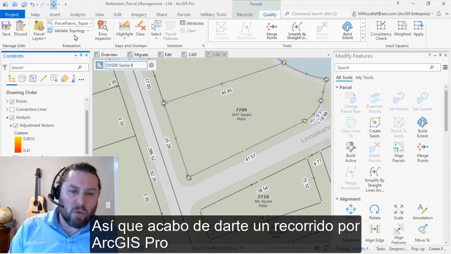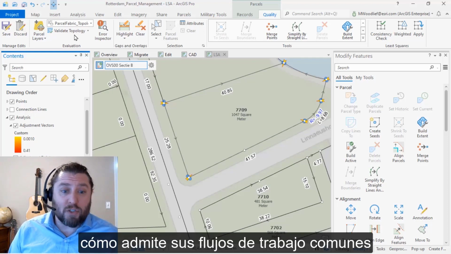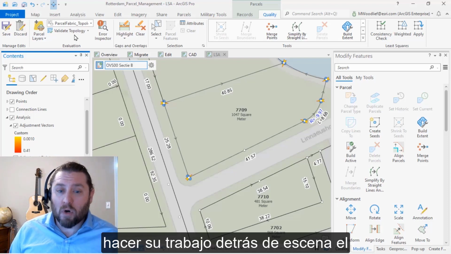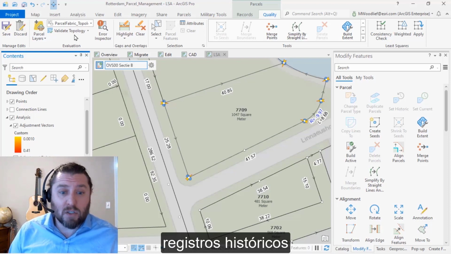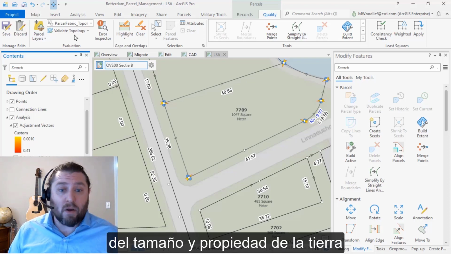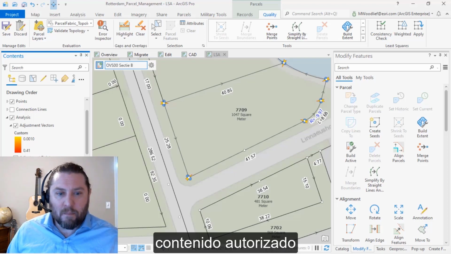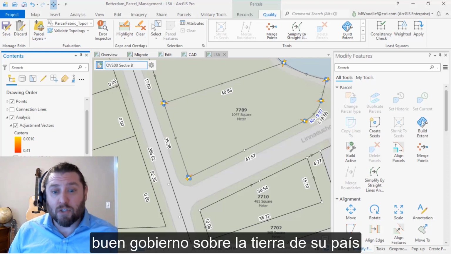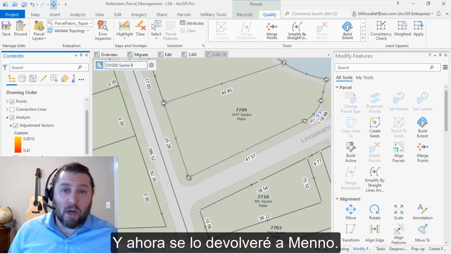So I just gave you a tour of ArcGIS Pro and the Parcel Fabric by demonstrating how it supports your common workflows. The main takeaway here is that while you do your work, behind the scenes, the Parcel Fabric is going to preserve historical records of land size and ownership to ensure that you are delivering authoritative content and giving you the tools to maintain good governance over your country's land administration system. And now I'll send it back to Brandon.